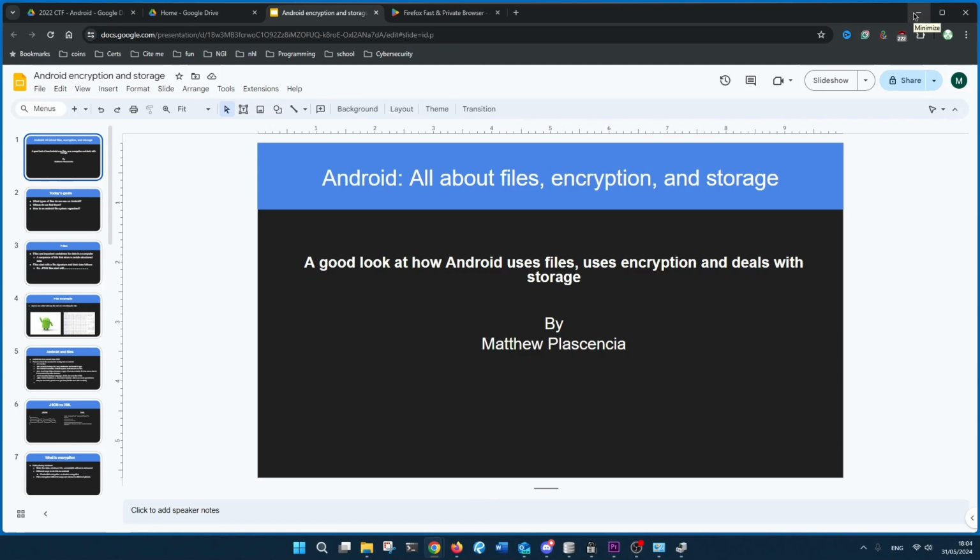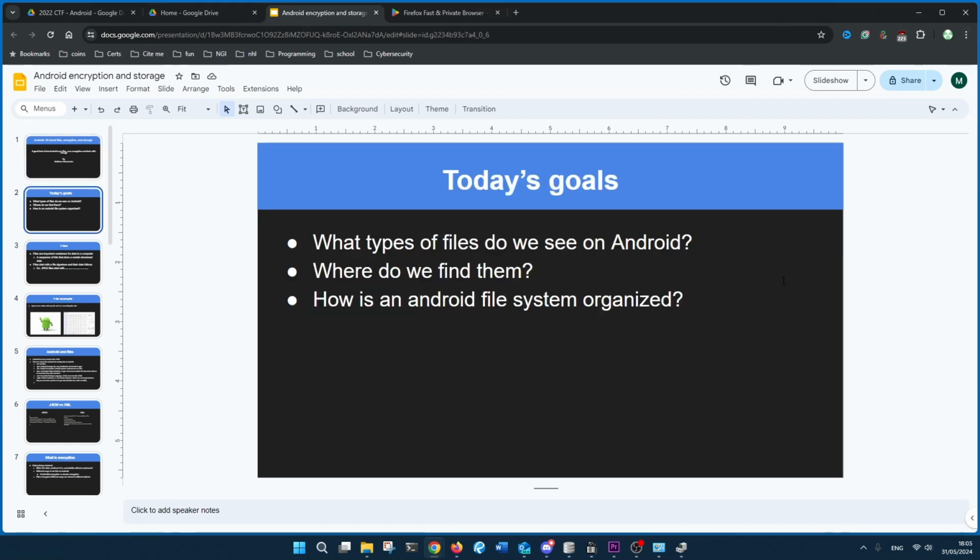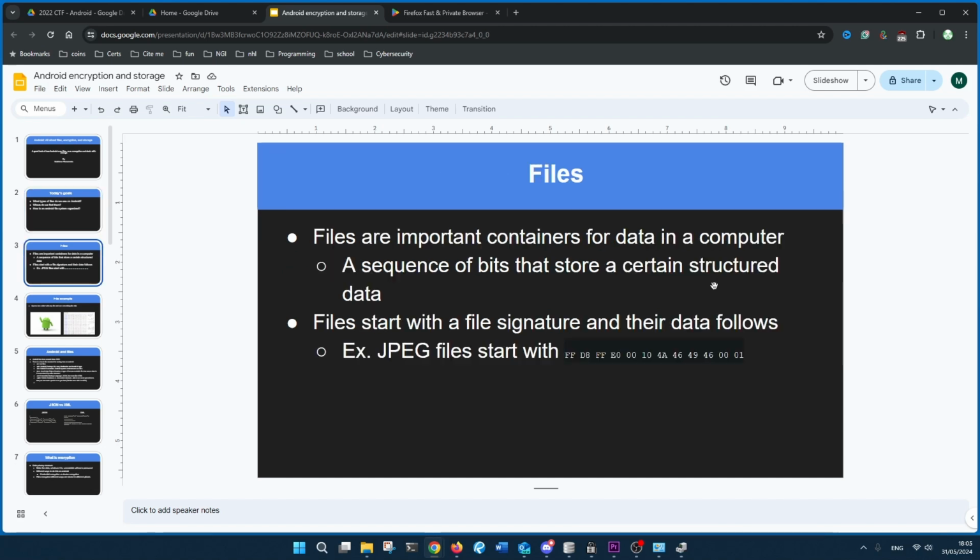Okay, hey everyone, Matthew here, and in today's video I'm going to be starting my Android Forensics series by talking all about files, encryption, and storage. The goals of today's video are to go over what types of files we see on Android, where we find them, and a little bit more about how the Android file system is organized in the end.